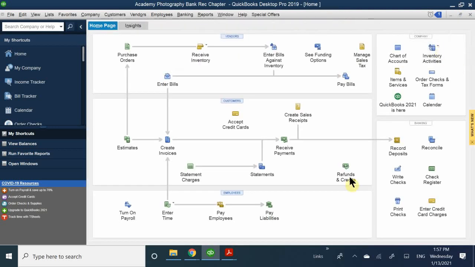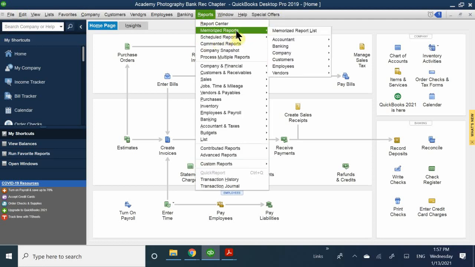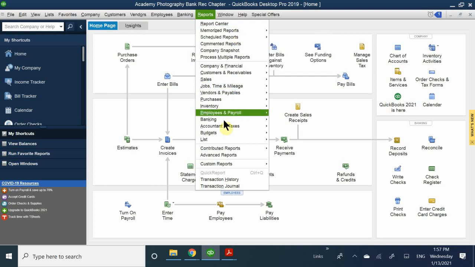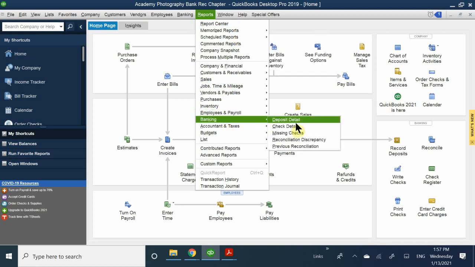Now, if you ever want to just look at a bank reconciliation, or let's say you just closed one of them, you can always get that report by going to reports and clicking on banking, and then right here you're able to see your previous reconciliation. Like, you can actually see the actual report. So here's the details and et cetera, et cetera. Okay, so you have it all there.